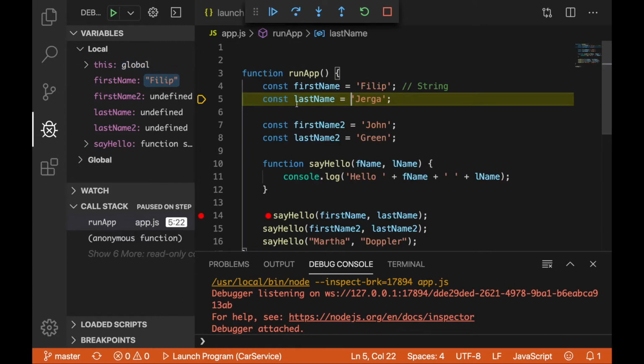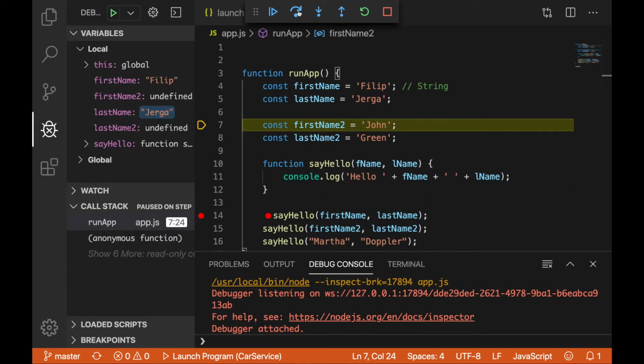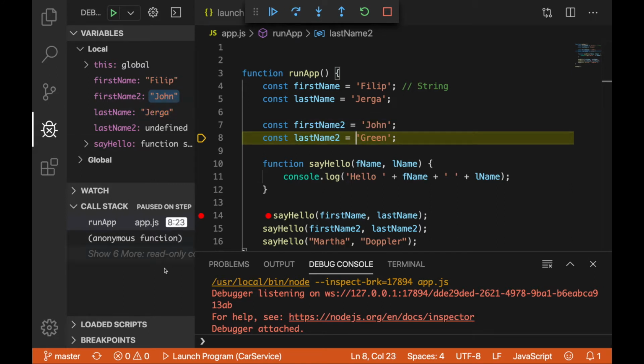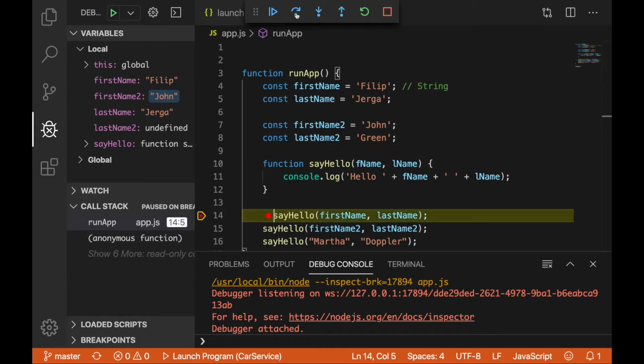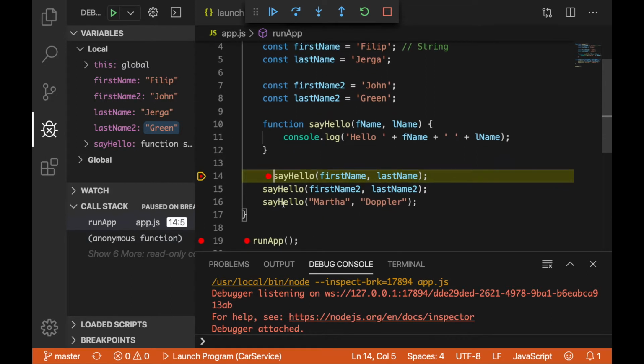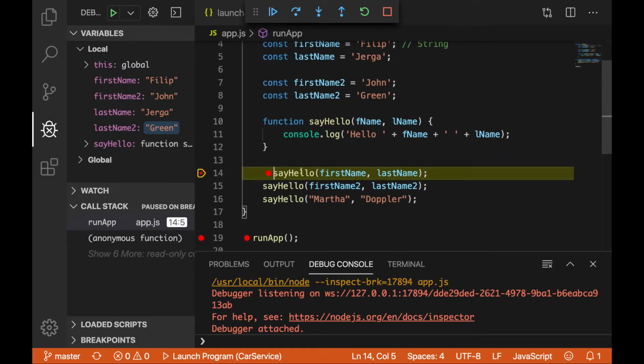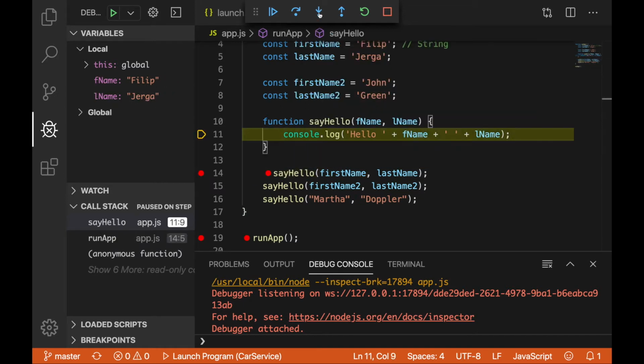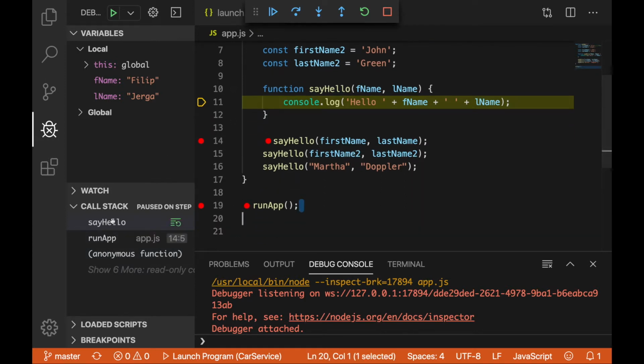Now we are declaring variables here, assigning values, and so on. You can see we are still inside of our run app, on line 8. Then we go to the next line, and now I'm on line 14, still inside of my function. When I jump inside of say hello, I'll be in the function say hello. You can see now in the context we have this anonymous function, then run app, and then say hello.